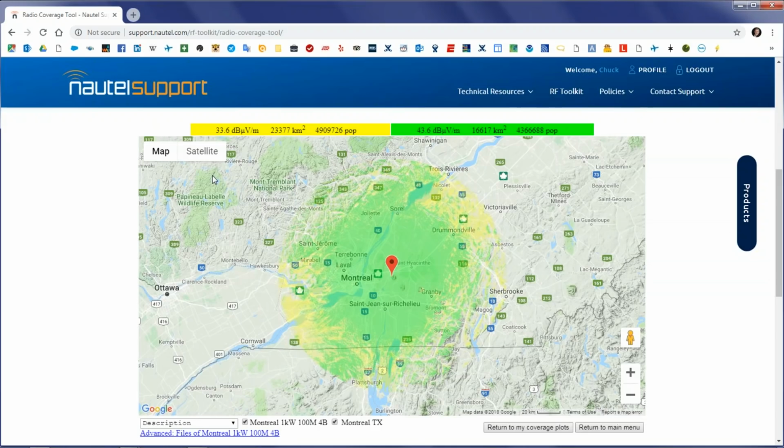We're in the process of changing around from Google Maps to OpenStreetMaps, but for now, this is what it looks like. So now we have all the information. We have the two contours. The yellow contour is the 33.6 dBUV per meter, which is a weaker signal contour, and the green color is a stronger signal contour of 43.6 dB microvolts per meter. Now, what's interesting is not only can you see it graphically on this map, but you can also see the number of square kilometers that are covered.